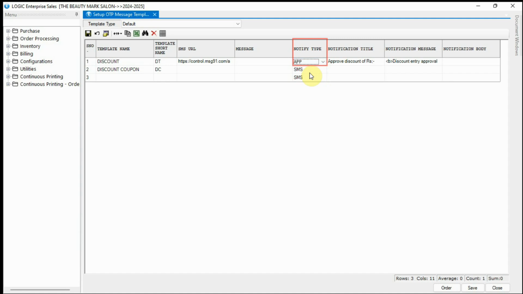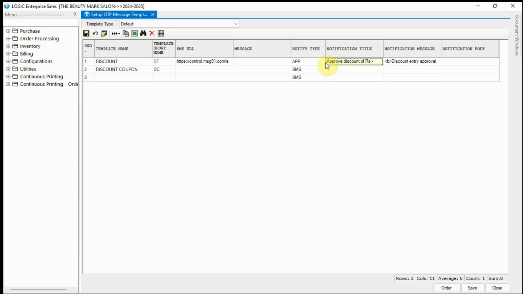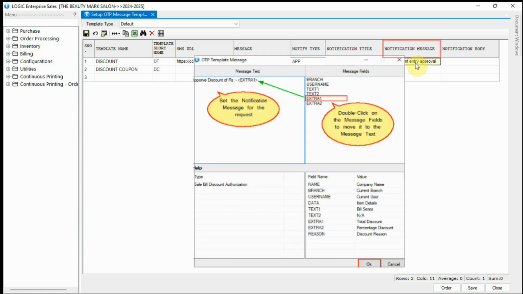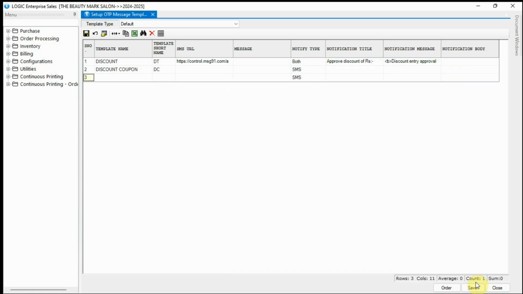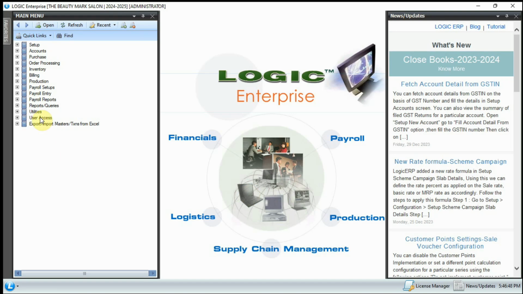Let's select App option. After selecting the App option, you will receive the approval request in the Logic ERP mobile app. You can set the notification title for the approval request. Set a notification message that will display as a request message. Set a notification body for the approval request. Now let's see how it works.